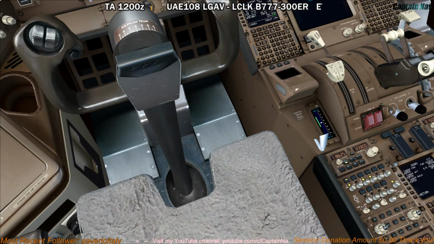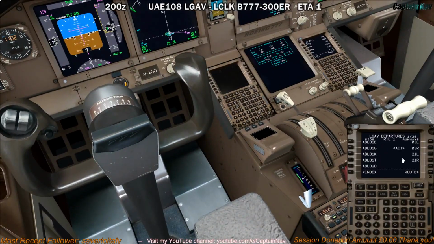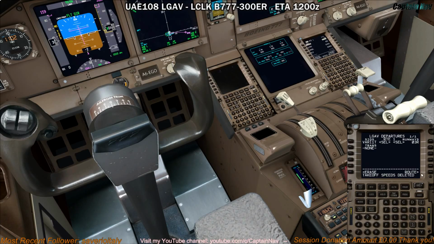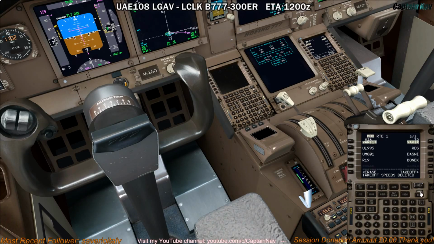Oh yeah, here it is. Varix 1 Tango. So we go back into the FMC 03 right. Varix 1 Tango. Not that it matters, because after tower there's no more ATC, but just fly whatever we were cleared for.